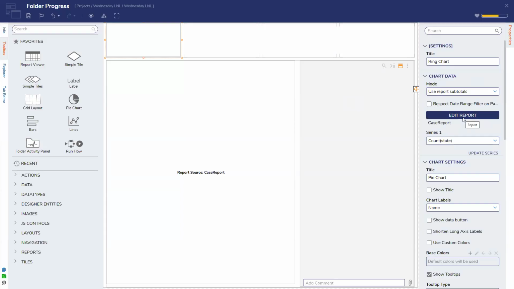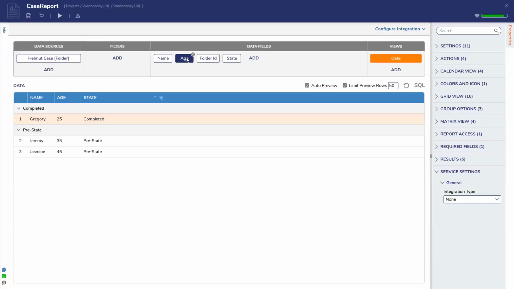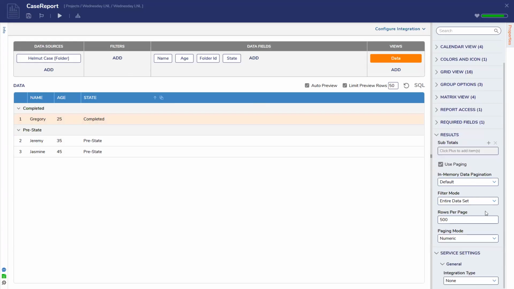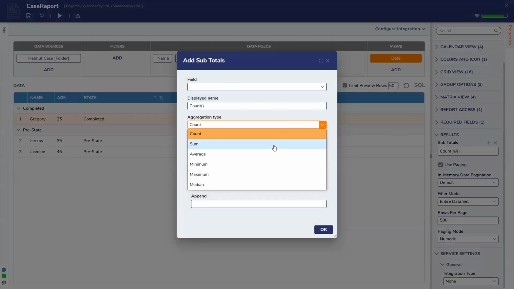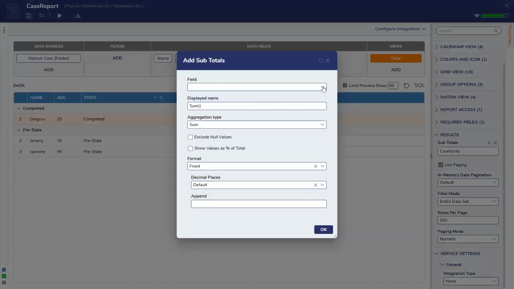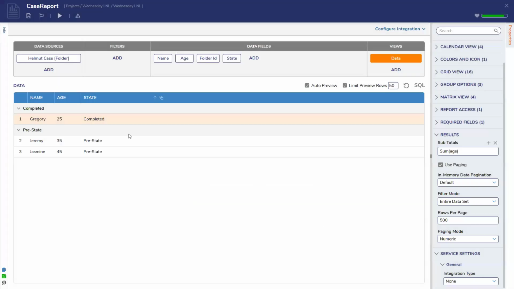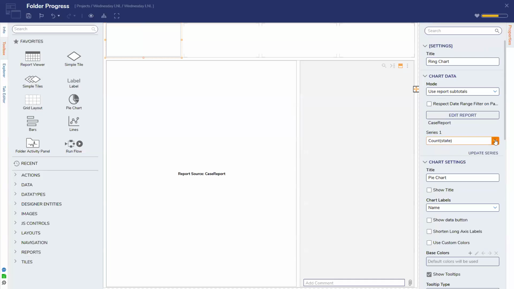Oh, okay. Yep. And then if I wanted the sum of the ages in each one instead, what I can do is I can go to results. I can go to subtotals. Instead of count, I want the sum. All right. And I want the sum of the field age. I'm going to hit OK. I'm going to exit out of this. And now it doesn't update automatically, but now I have a different way that I can group my pie chart.